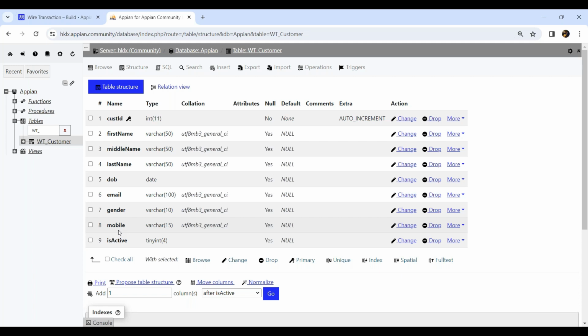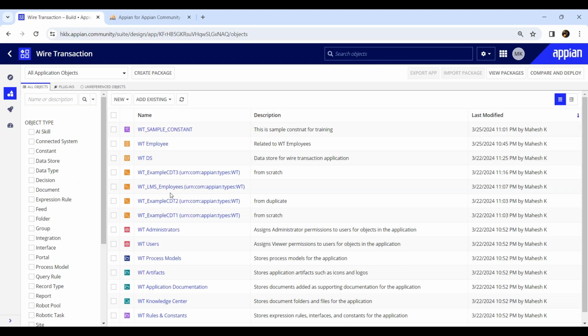All right. Now, who can guide me if I would like to create a CDT out of that table? How do I create that? I want to create a CDT for that table. How do I create that?